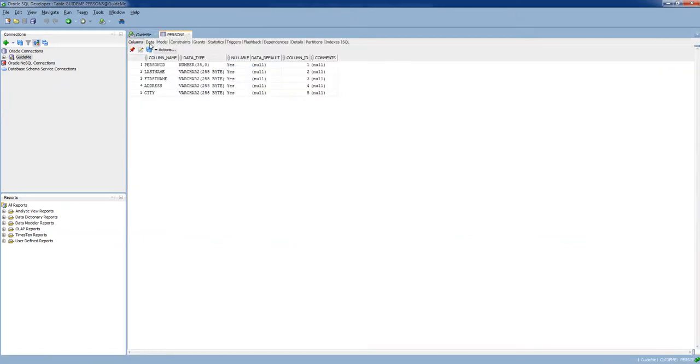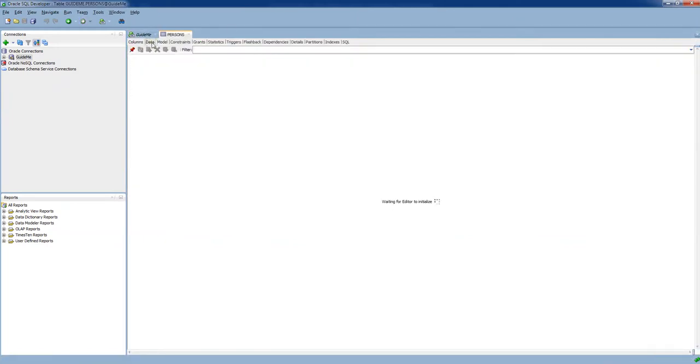So let me insert some records here. I'm going to use person ID 101, last name Masai, and first name is Arun, and address is First Avenue, and city is Chennai. And commit the data.